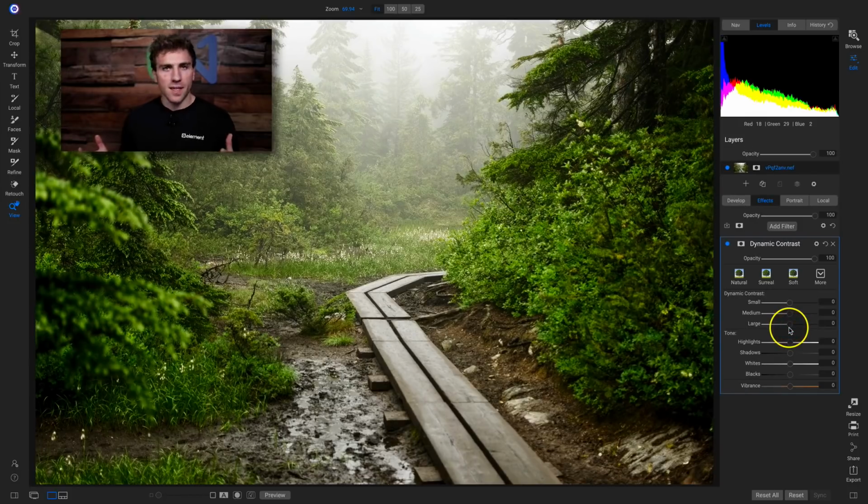And so basically the dynamic contrast filter is just like that. You know, you come in here and you modify how much detail you want. You can either bring in small, medium, or large. I'm probably just going to pull up on my large a little bit and then maybe my medium just a hair.